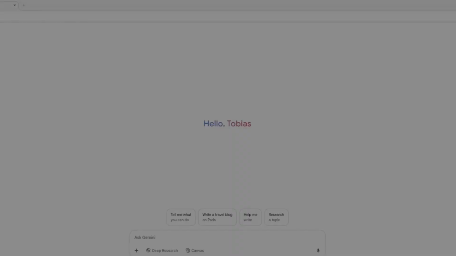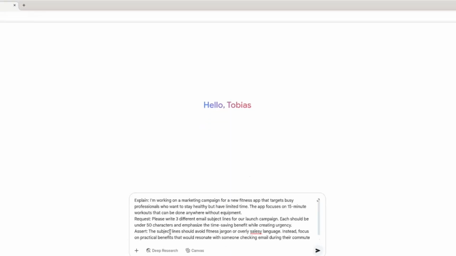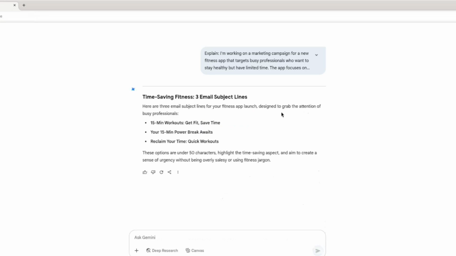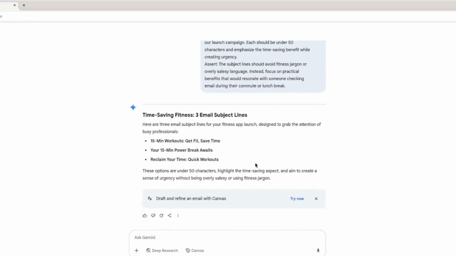And lastly, let's see the explain, request, and assert prompt in action. Let me paste it in here. So here we have our explain, our request, and our assert. And let's run this in Gemini as well. And what we asked it to do was our request. Please write 3 different email subject lines for our launch campaign. Each should be under 50 characters. And let's take a look. So we have here 3 email subject lines, 1, 2, and 3.